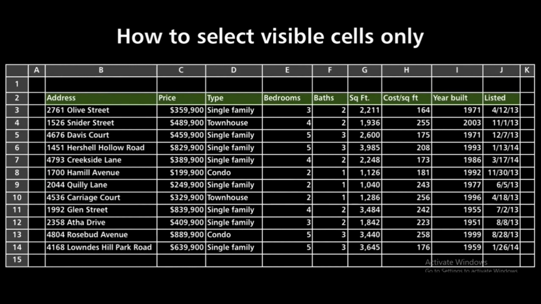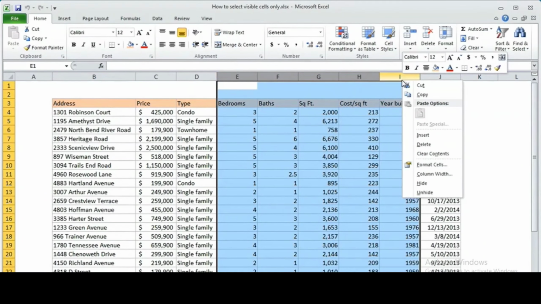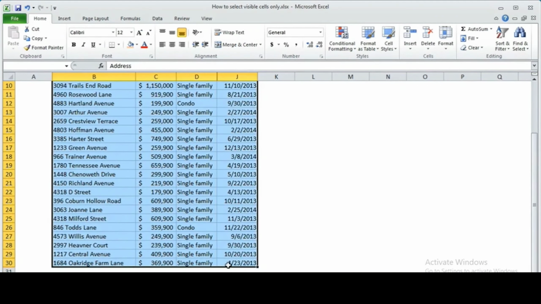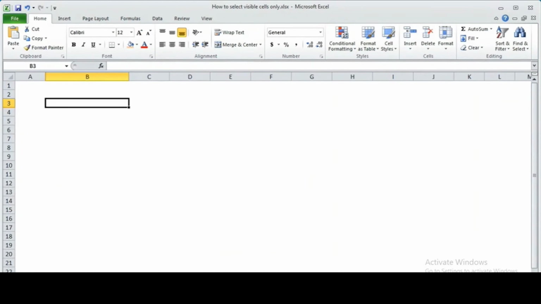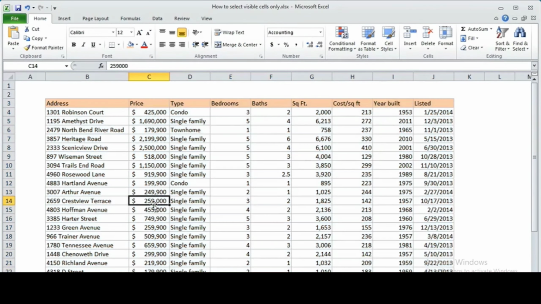Here we have a list of real estate properties. Let's say we want to give this list to someone else, but without the data in columns E through I. We can easily hide these columns. But if we then select all the properties, copy, and paste into another worksheet, we get all of the data, including the data in columns that are hidden.